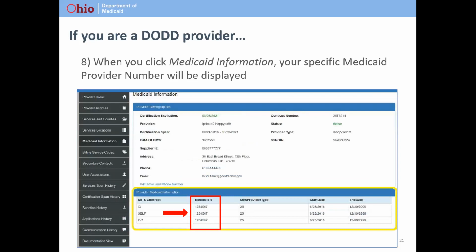Once you're on the Medicaid information section, on the right-hand side of this screen, you're going to see your provider demographics. So it will show your contract number, it'll show your status, some information about you as a provider. And then at the bottom of that screen, you're going to see Provider Medicaid information. You'll have each of your MITS contracts listed, and then the column to the right of that is where your 7-digit Ohio Medicaid Provider ID number would be displayed.